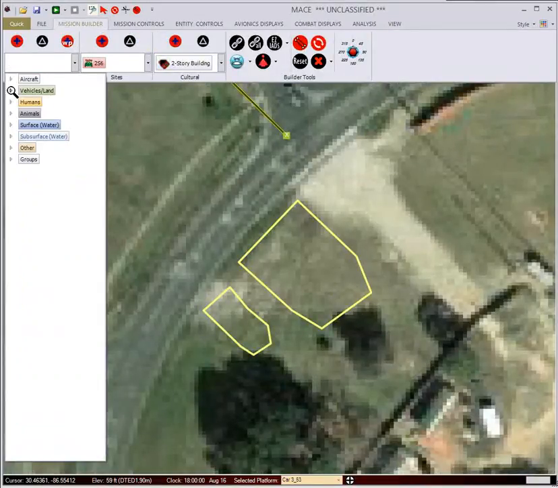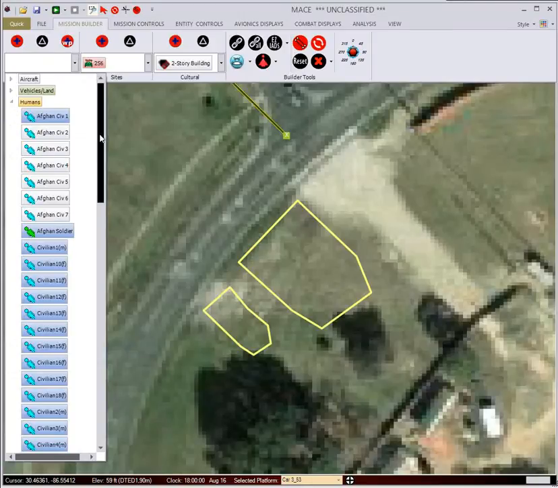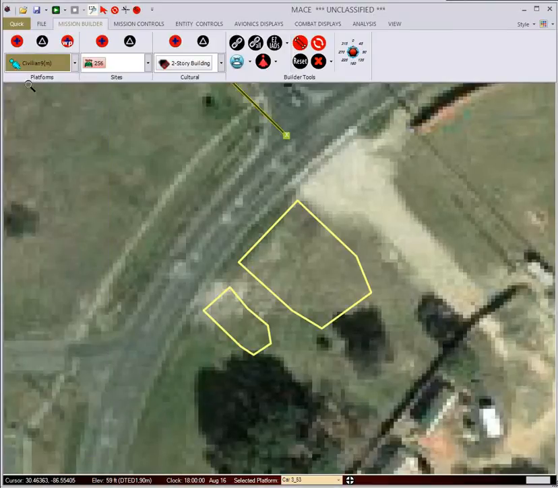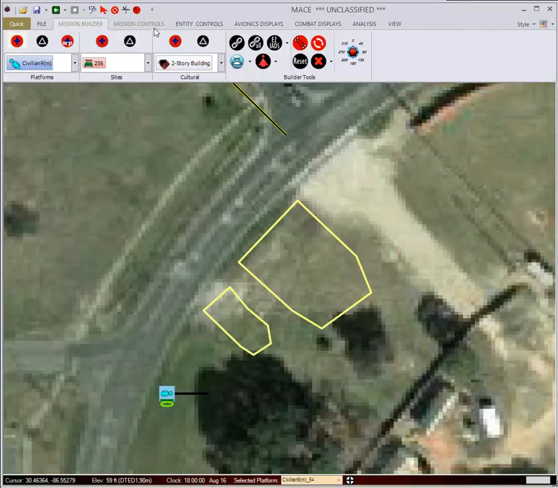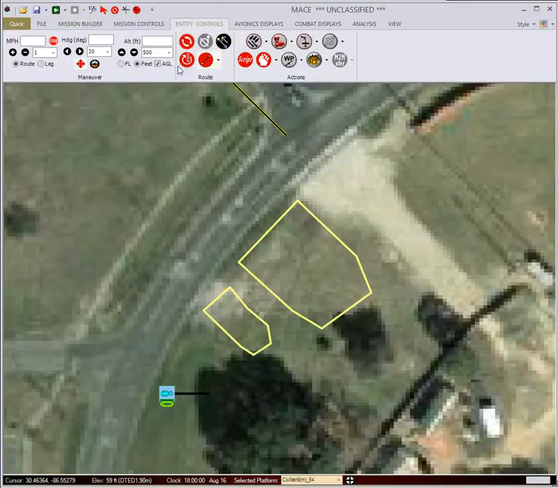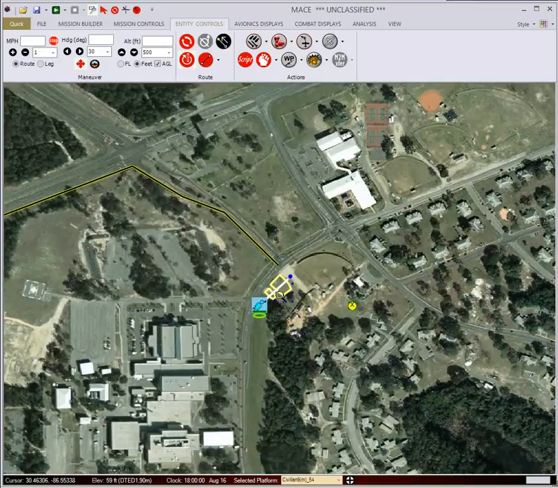Humans and animals in MACE can pathfind. We'll just come down here, we'll add a civilian, and these guys will pathfind around obstructions. So we'll close this guy out, and under my entity controls, we'll put him into a pathfinding mode. And when I right click, you see that he's walking around the garage, he's walking around the office to his rally point. So that's another good use for creating your own polygons.